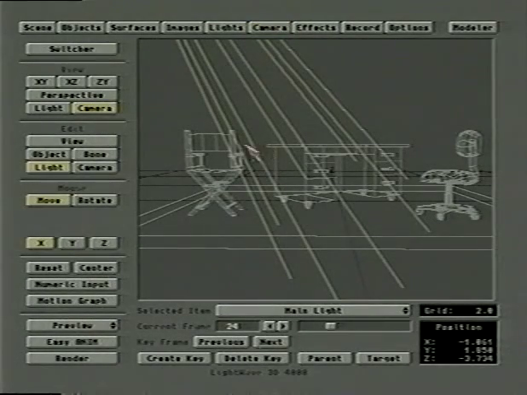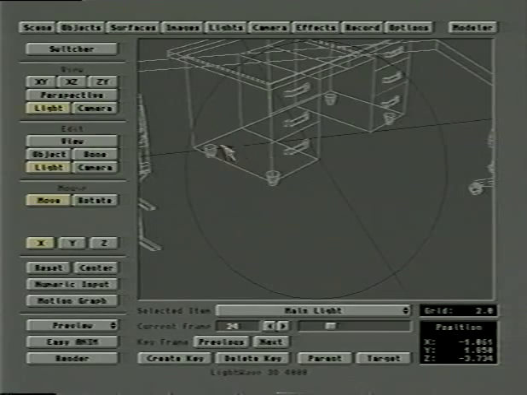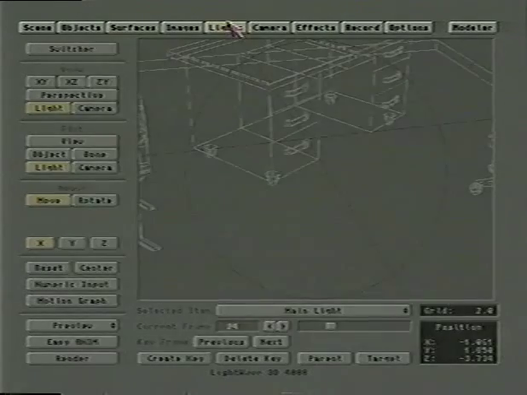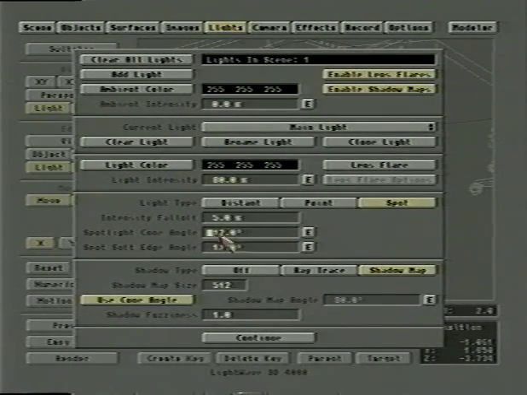What you need to do here, of course, is make sure that the light is hitting the whole scene. And the way I'm going to do that now is I'm going to open up my angle, bring it back to 30 degrees, and we'll put our soft edge angle to 30 degrees as well.